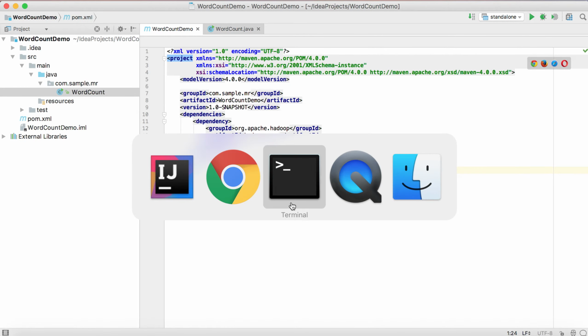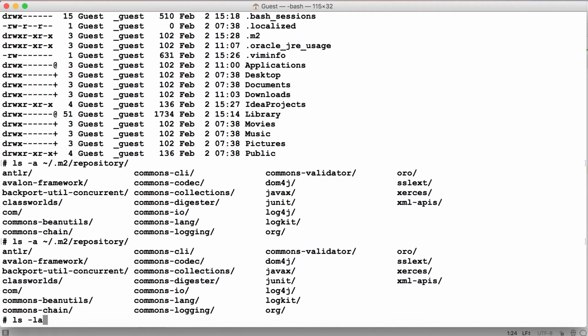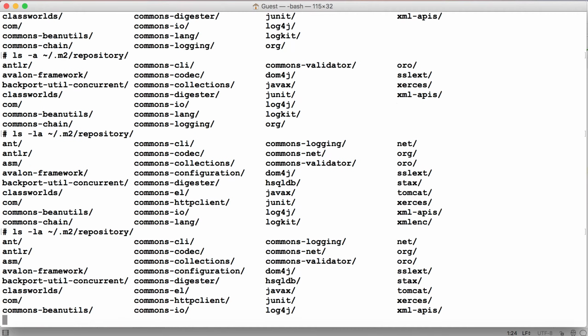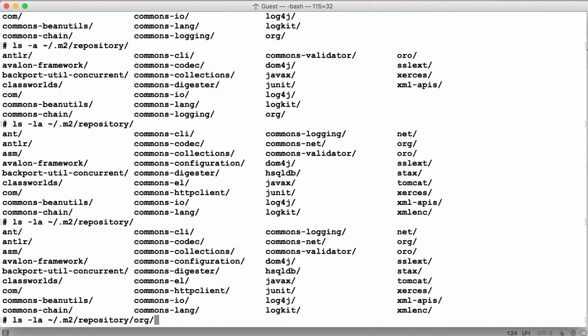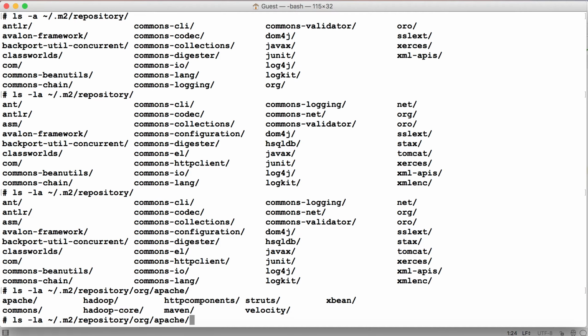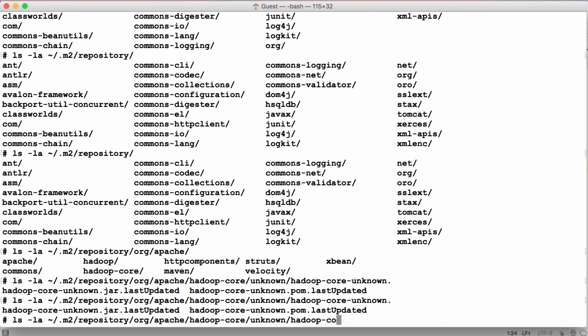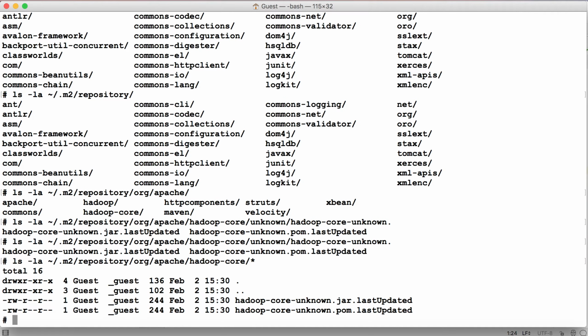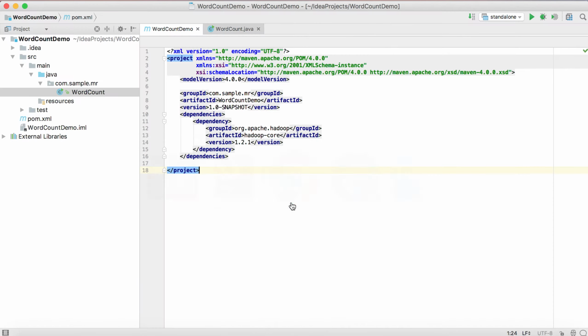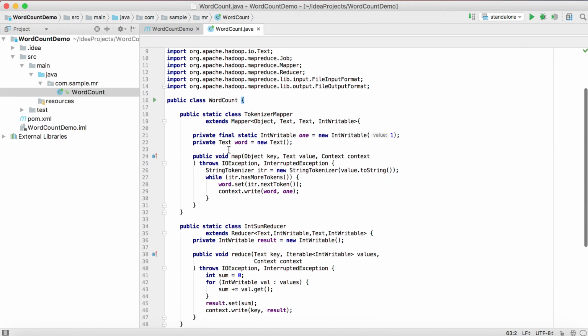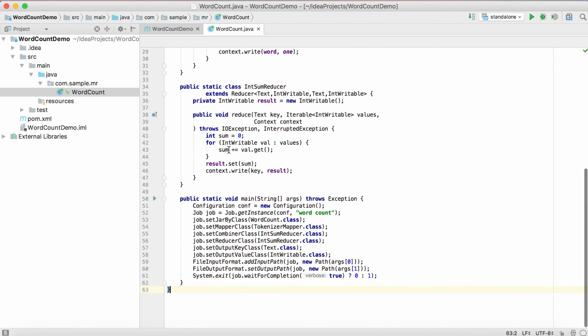And now let's just quickly have a look at what Maven downloaded for us. You can see that it has downloaded hadoop-core. So some of these jars have been downloaded. All right, now we are all set to run our program. You see that the errors are resolved now.